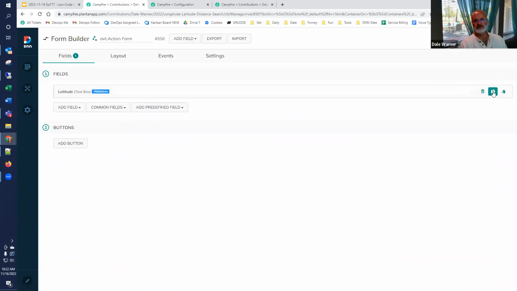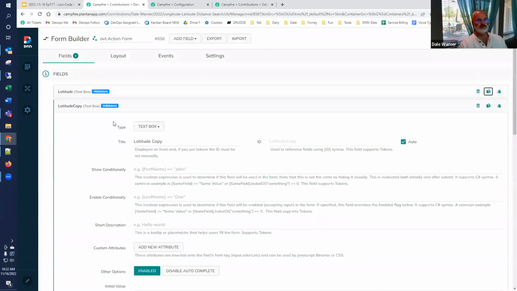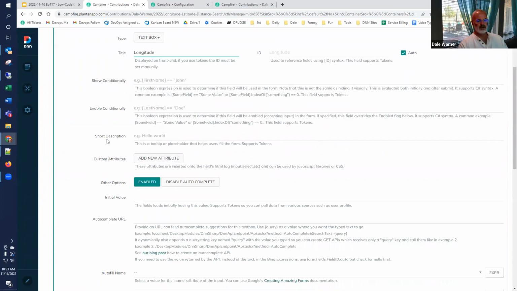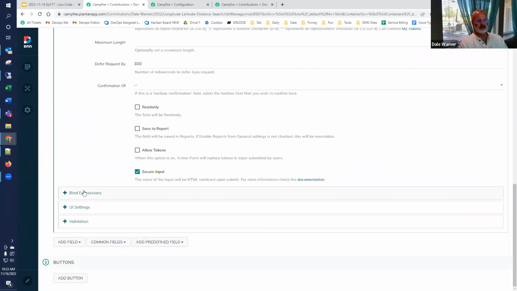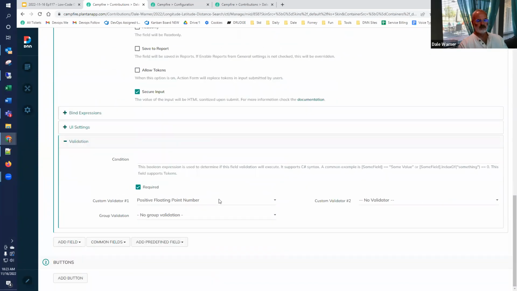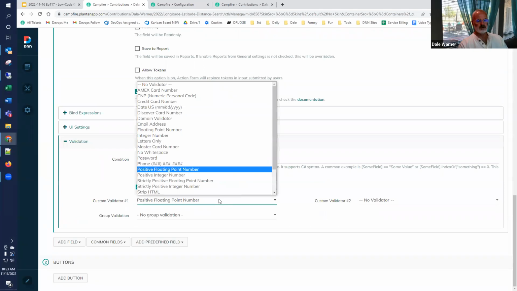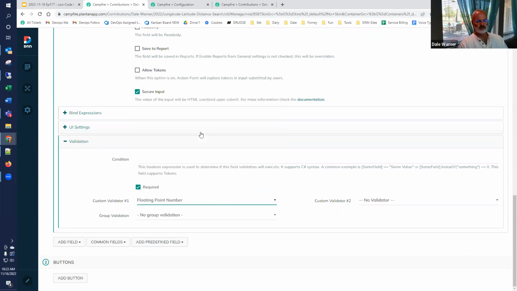Longitude is going to be similar, so I'm just going to use the clone field and change this to longitude. We're still going to validate it, but longitude where I am is a negative number, and I suppose there's probably places that latitude doesn't have to be positive. So your mileage may vary. You might have to change these validators a little bit.